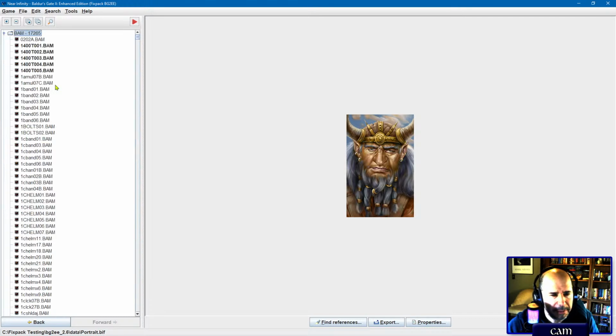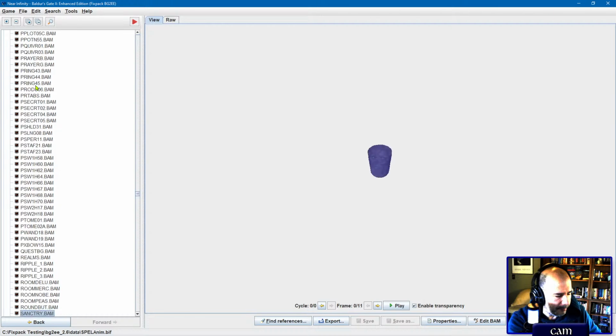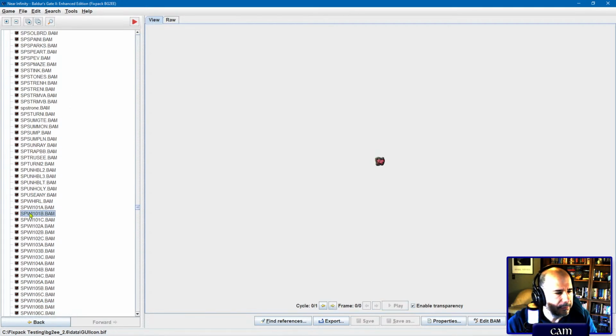Now BAMs have two things in them. They have cycles and frames. So a frame in a BAM is just a singular image. And then you can define multiple frames into a cycle. So you have everything from, the simplest example is a spell icon. This has one frame that's been put in one cycle and is simply an image. Right? This is as simple as it gets.